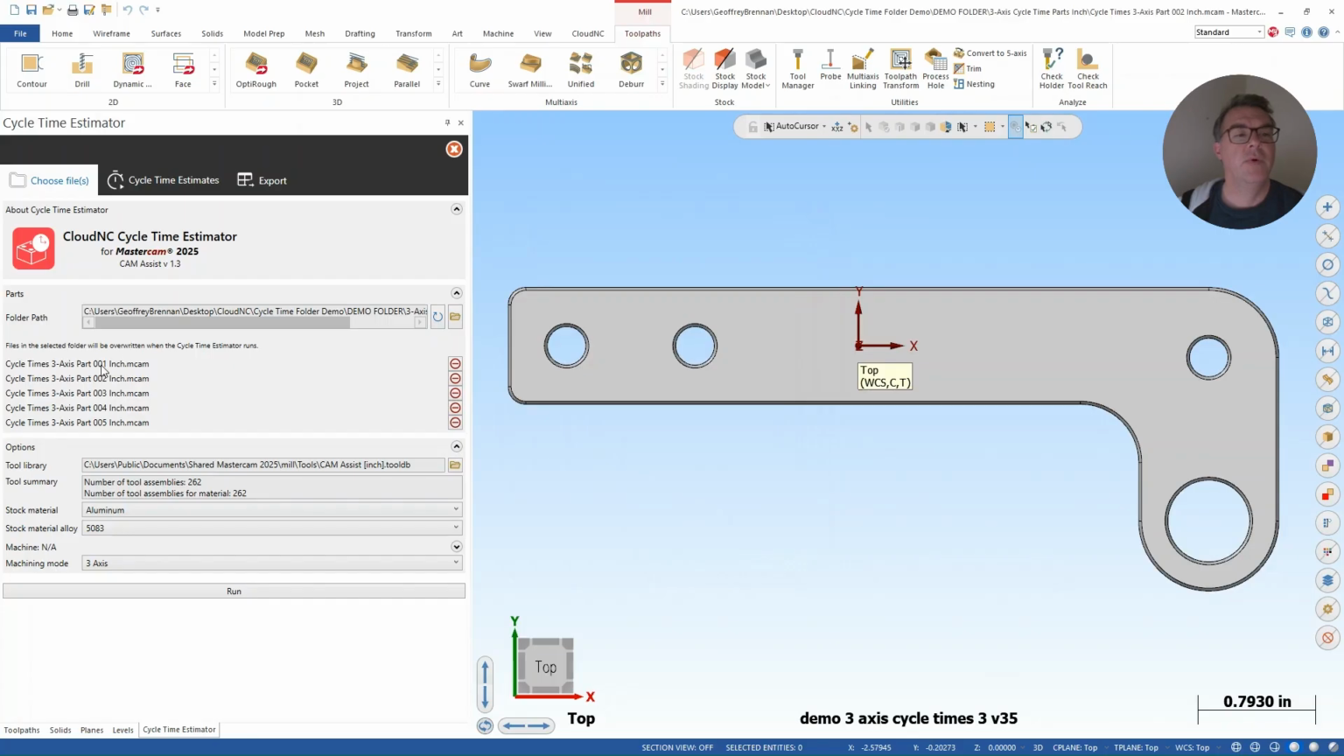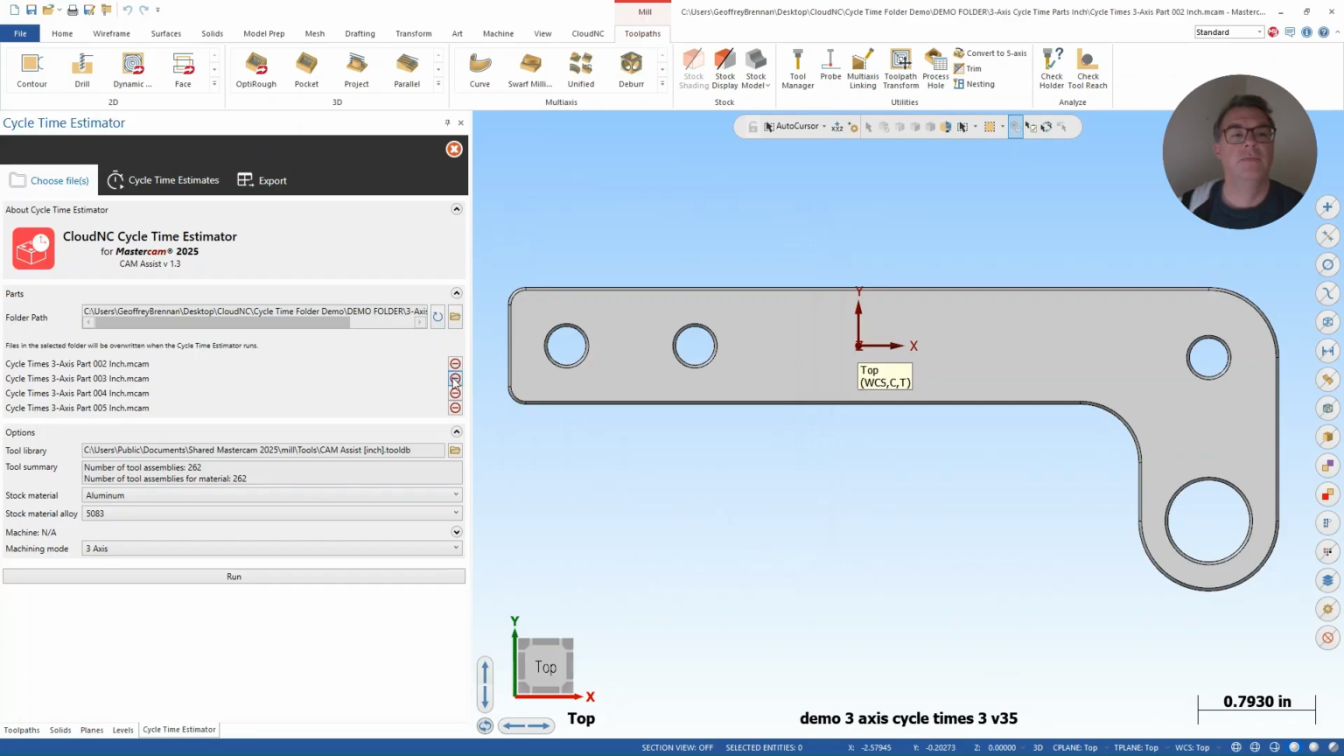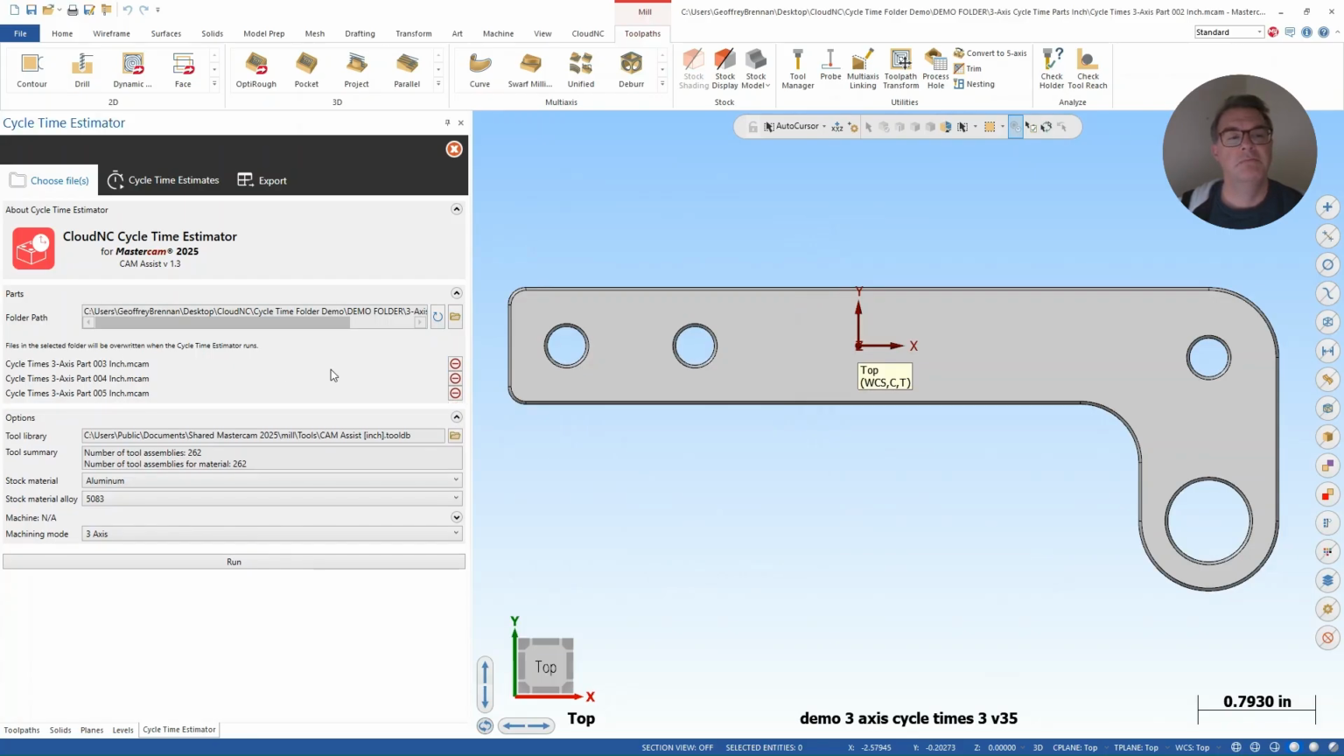Now I've already run 1 and 2, so I'm going to take them off. And there's another good reason to do that. Since we ran them through the estimator, they've already got toolpaths applied to them. So if we rerun them, they're going to be calculating files that already have multiple toolpaths on them, so it'll be quite a bit less performant. So we want to run like that.